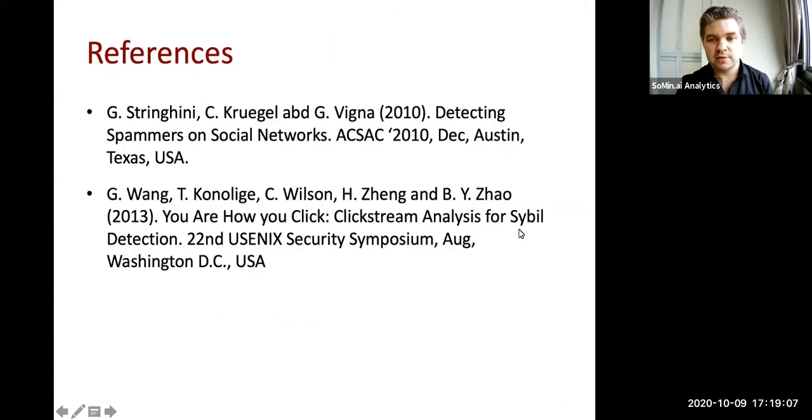And there are a couple of references for you. You can just download these papers and read a little bit. These papers are more or less easy to understand, so you can just follow these papers.